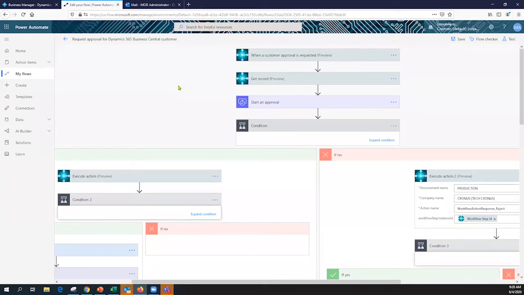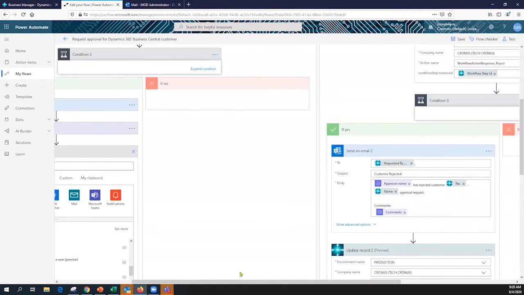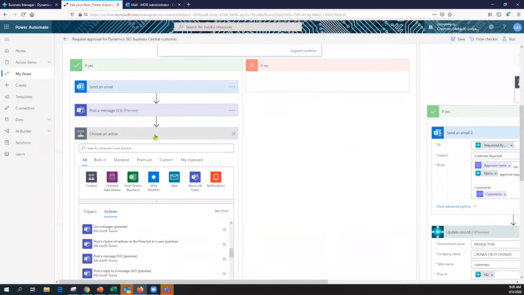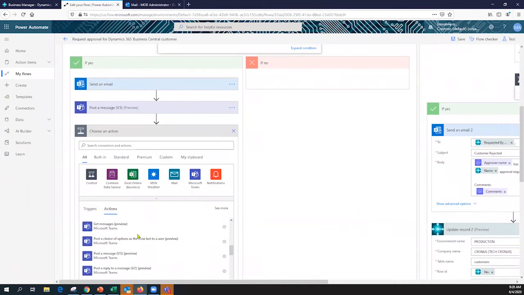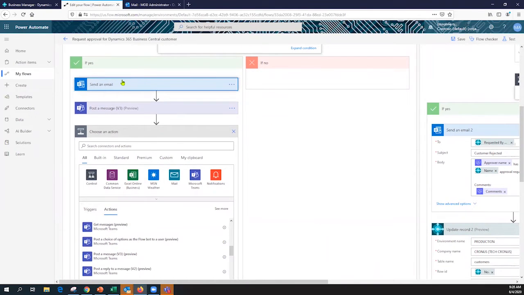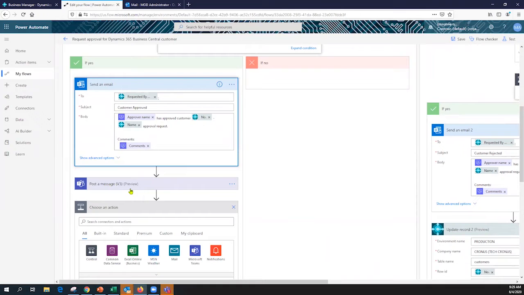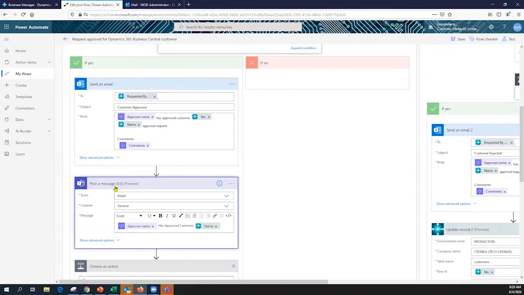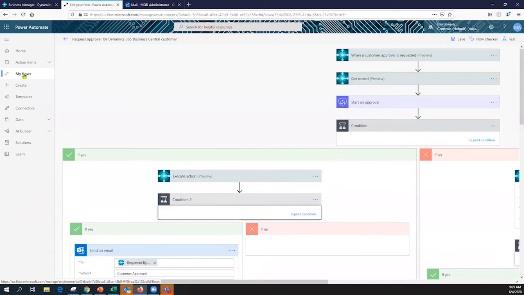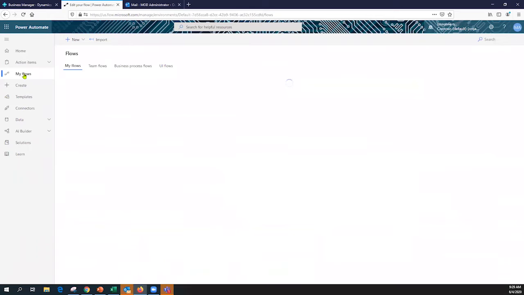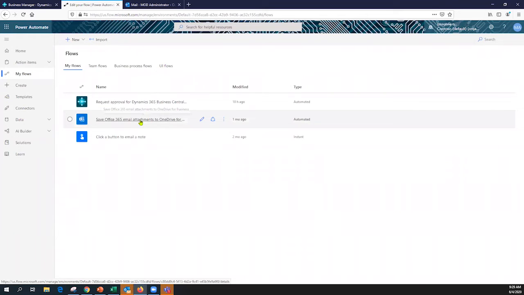But remember, if you want to have this sort of functionality, we only need to train you on how to establish your conditions, how you would like to prepare your email bodies, and how to connect and send other information into other apps. Let me explain another one before we go to the examples and look live at how they work. I'm going to check other flows: save Office 365 email attachments to OneDrive.